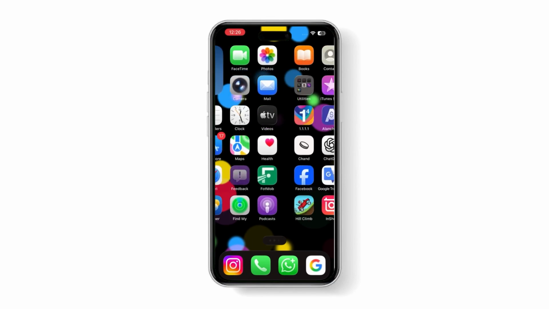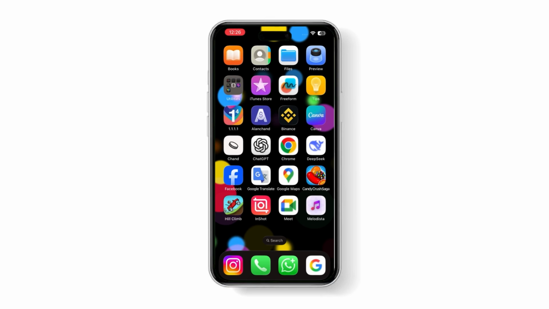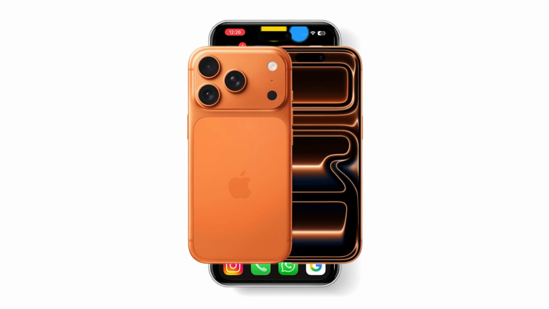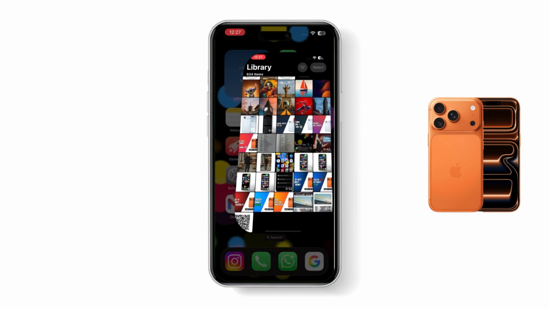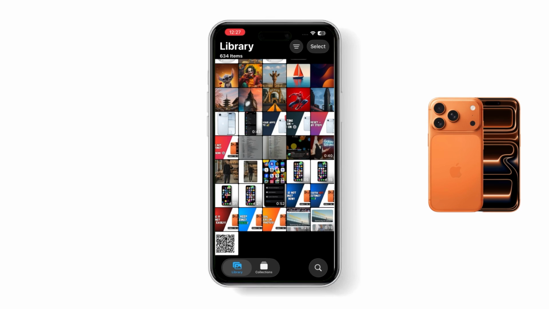In this video, I'll show you how to change the date and time of a photo on your iPhone 17, 17 Pro, 17 Pro Max, or iPhone Air. Sometimes your photos show the wrong date or time. Maybe you took them while traveling or changed your time zone, and this simple trick will fix that.